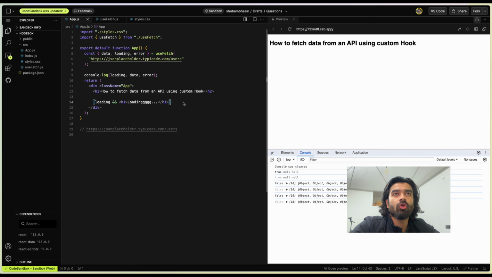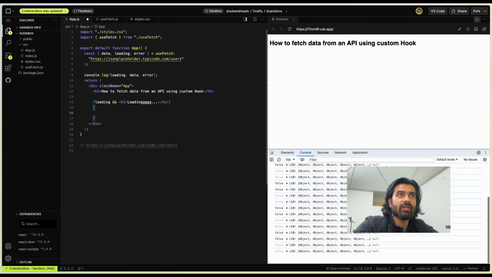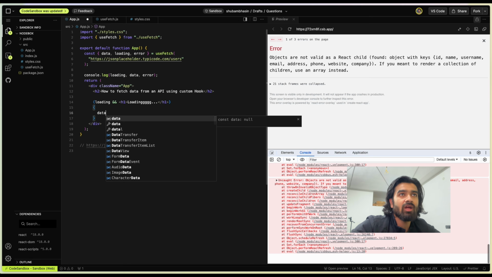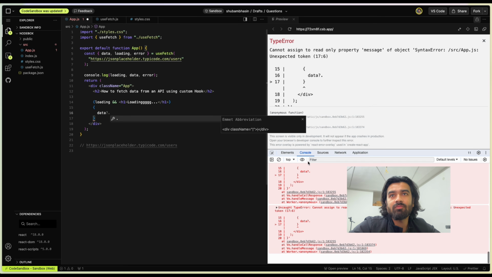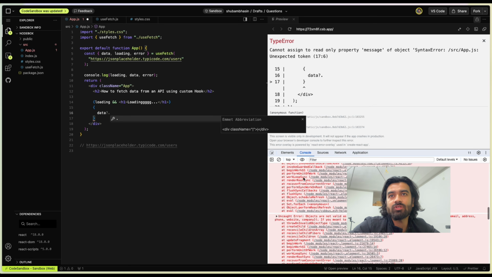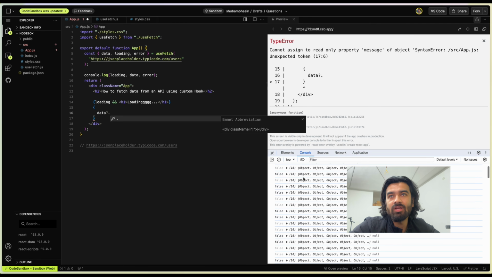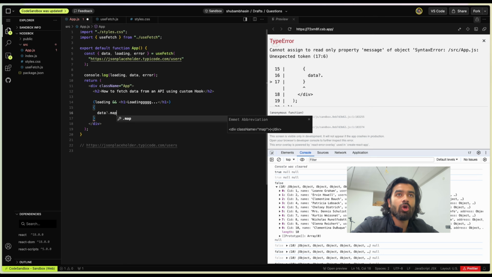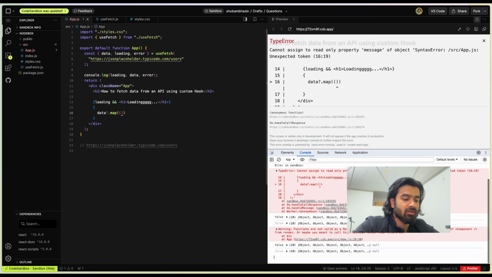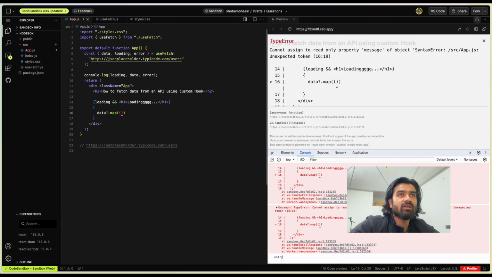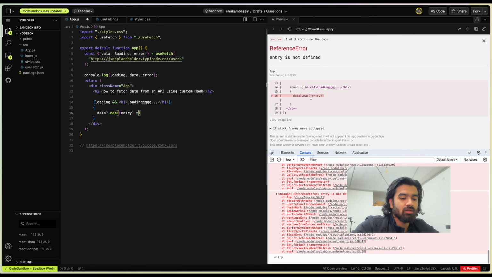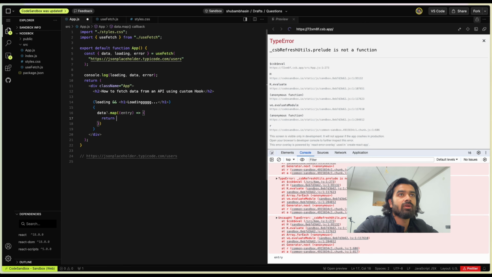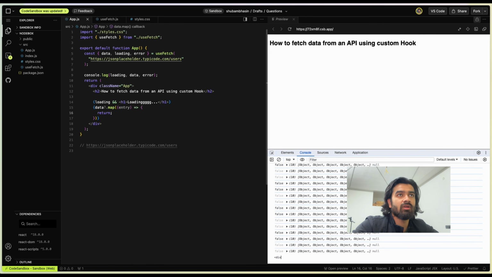And let's say if we want to just loop through this data, what we're going to do is check if data is there, right? So let's say what was the structure of data? It's an array of objects, right? So we have data.map, and again we are going to write entry. Just one second, we're going to write entry, and here we will simply return a div.